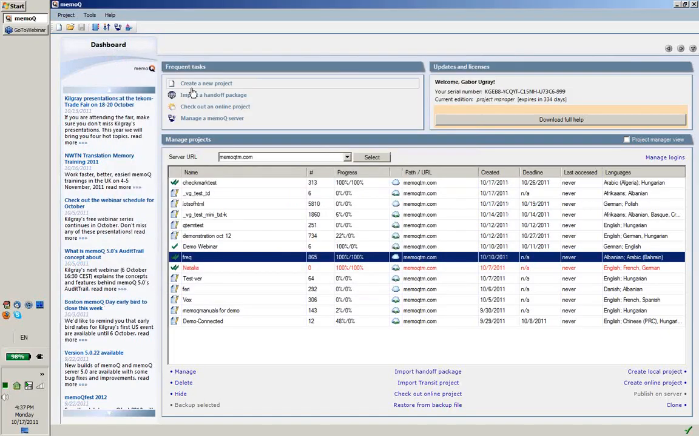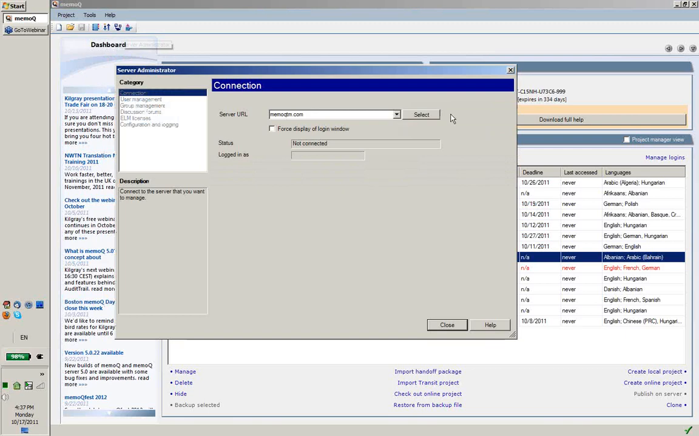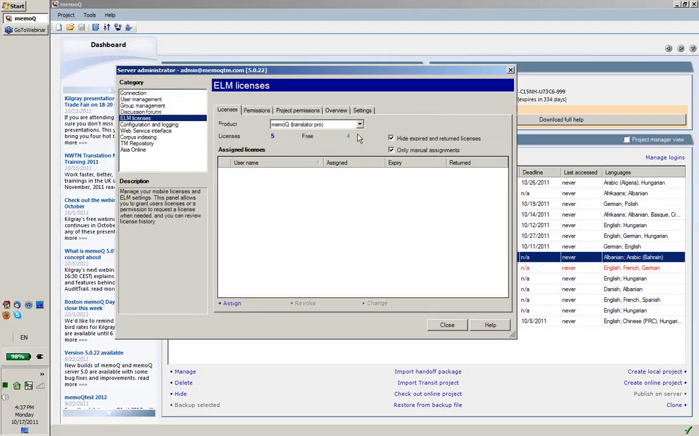If I take a look at the management panel for ELM licenses, you can see that now the pool is down to 4. And if I untick only manual assignments, you can see that admin shows up here. And you can see also that instead of the previous one, now we have this green icon here, which means this user got this license because he or she has a permission.